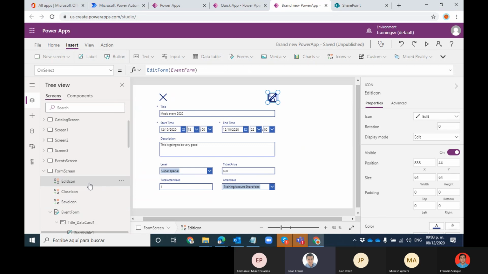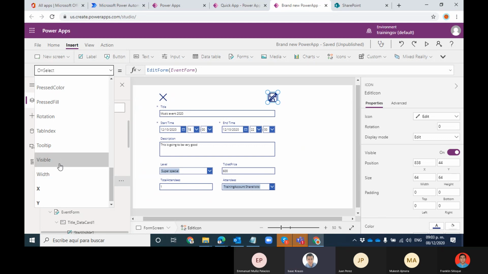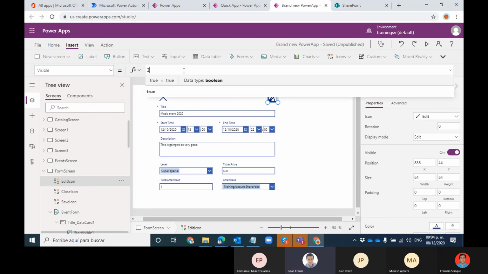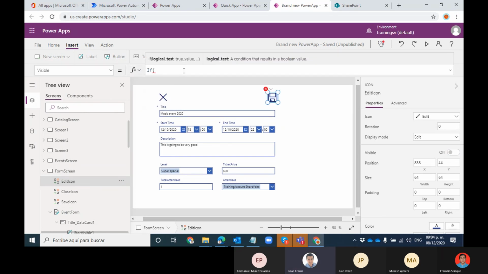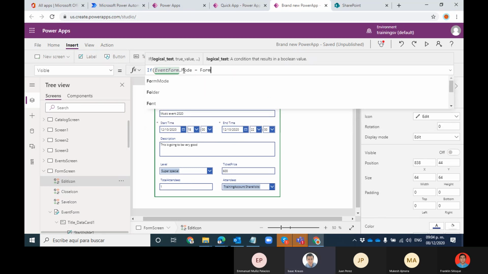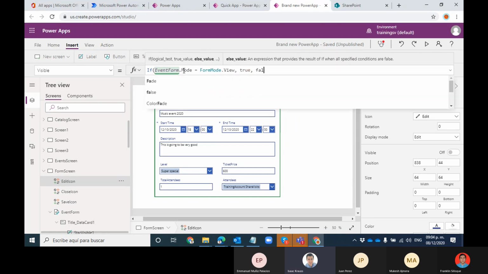Okay, so the edit icon is basically the reverse. So I'm going to select the visible property and then put a similar condition. If event form dot mode equals form mode dot view, then true, show the pencil, otherwise don't show it, false.